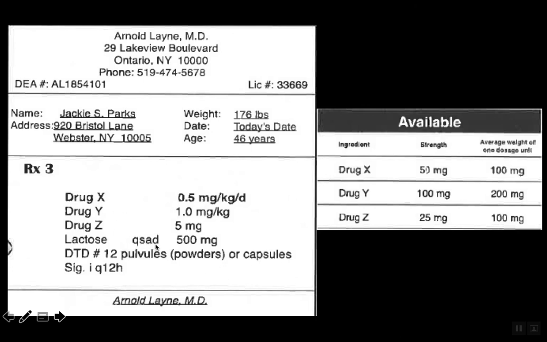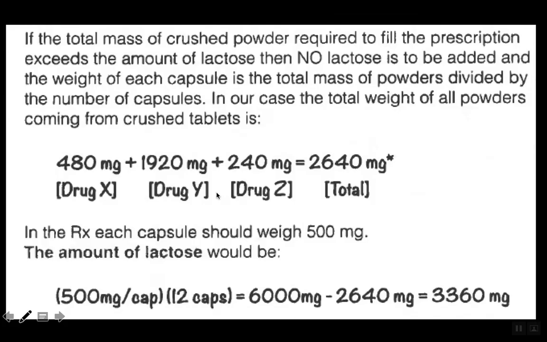In this case, they want you to QS to 500. So you just do 500 times 12 to get the total weight of the prescription, including the lactose, drug Z, drug Y, drug X. It's going to give you the total. Then you subtract all these powders from it, and that's going to give you how much lactose you should add to it.